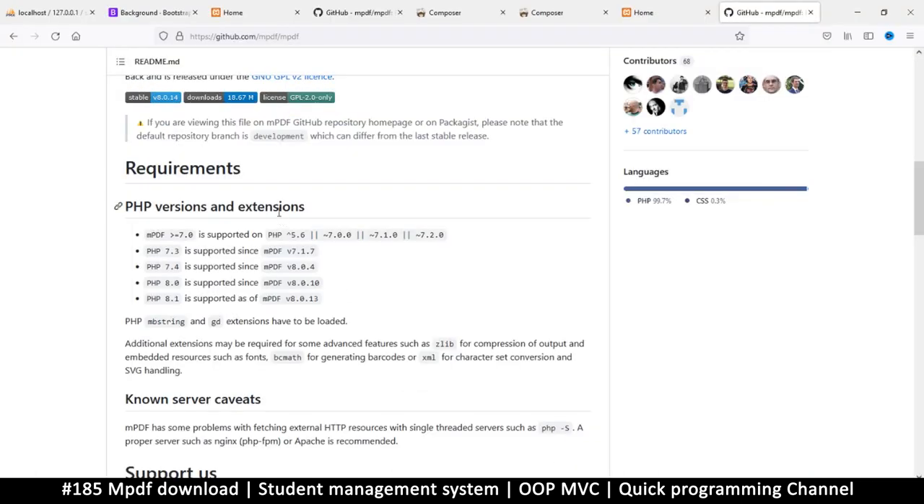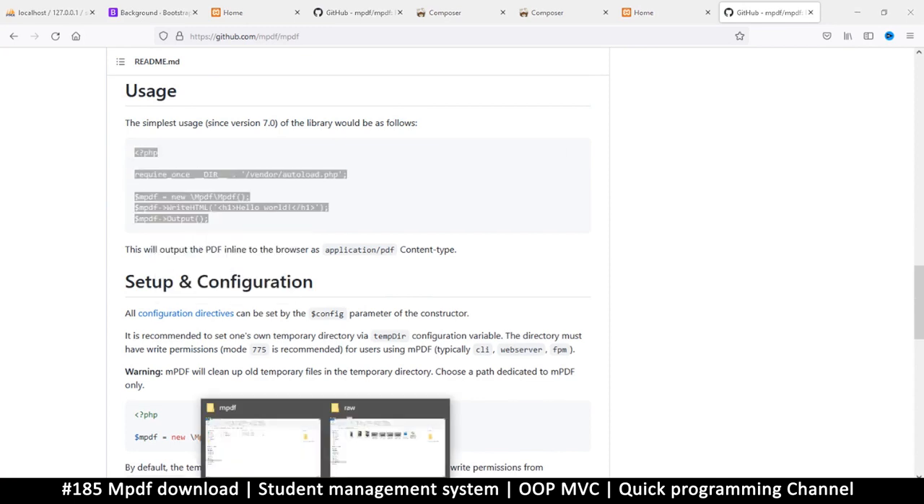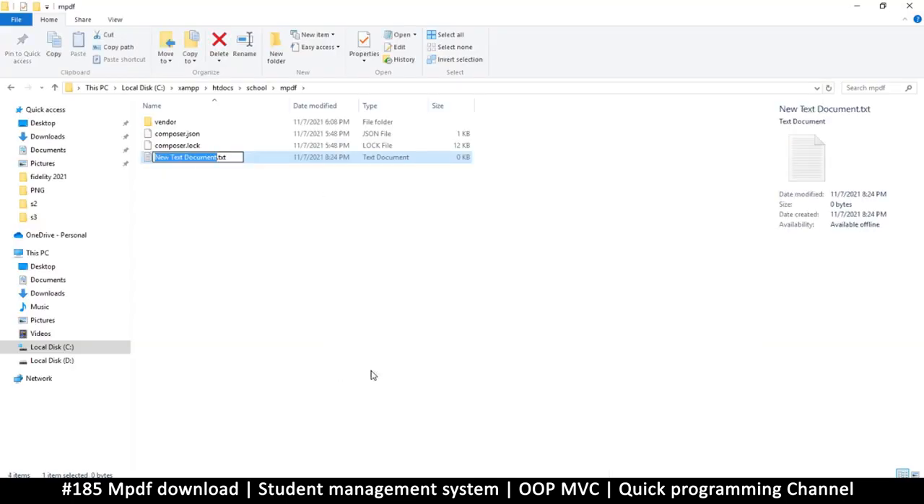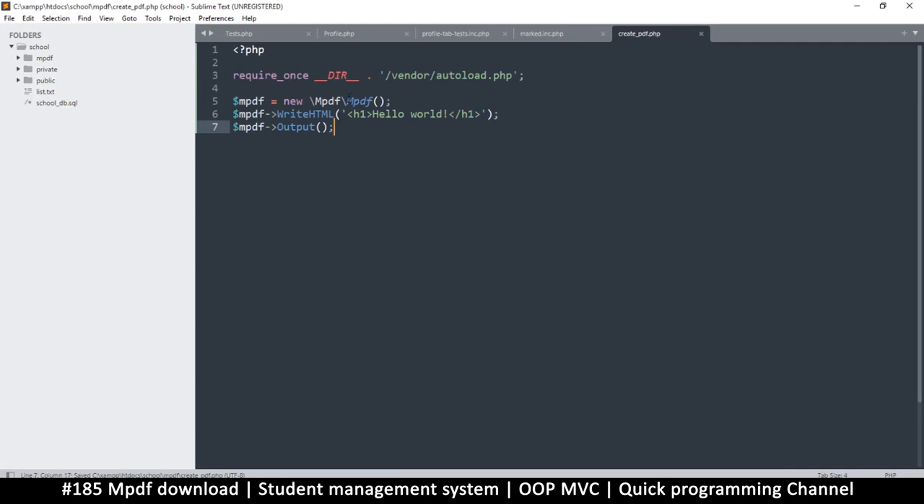If you look at the GitHub file, it shows you the very basic way to use MPDF, which is very simple. So we just copy all of this, and let's go to our folder. Let's create a new file. Let's call it, more appropriately, create underscore PDF, and make sure you remove the .txt and put .php. It should be a PHP file, and let's open it and paste that data. So this is all it is, vendor, and then hello world, and export like this.